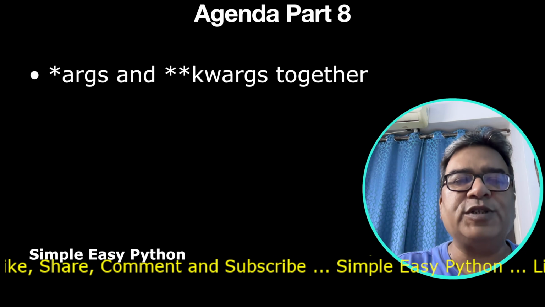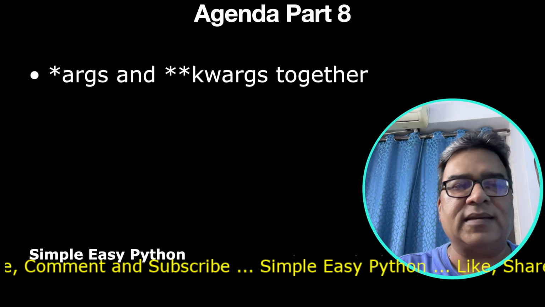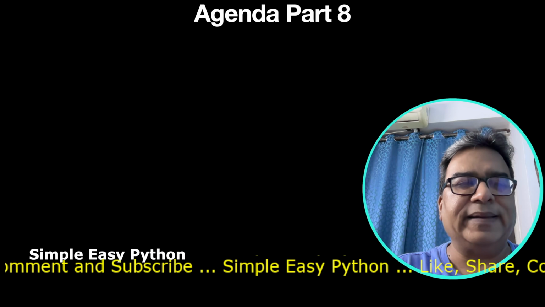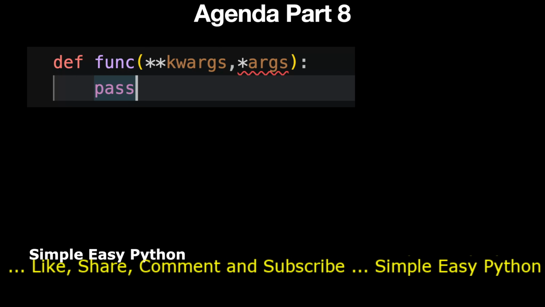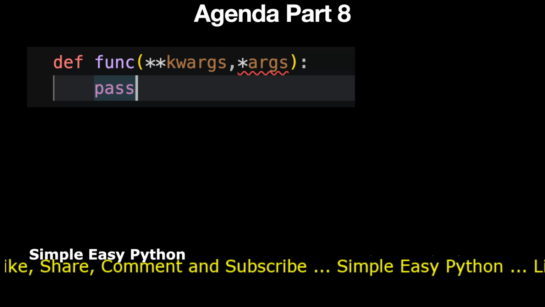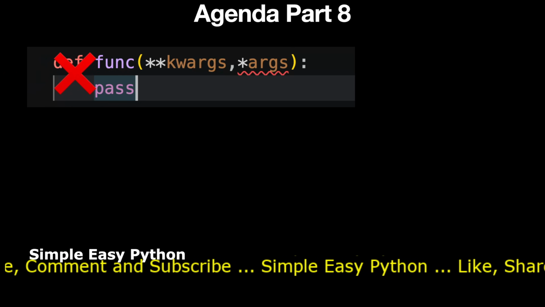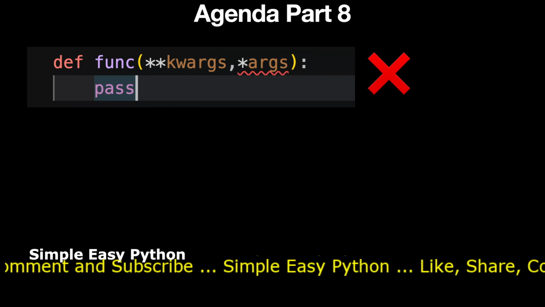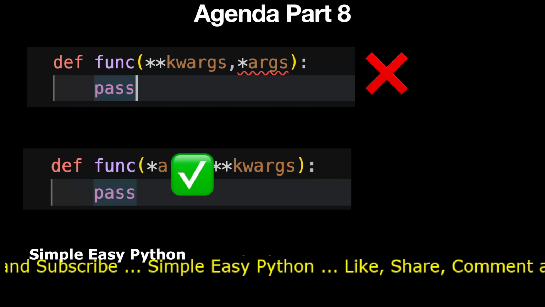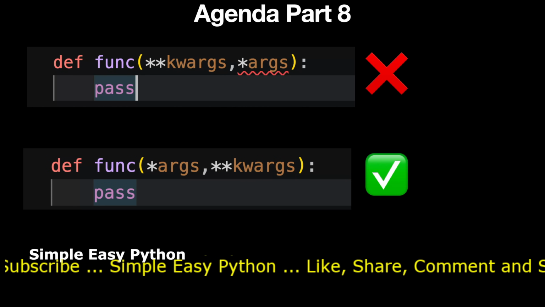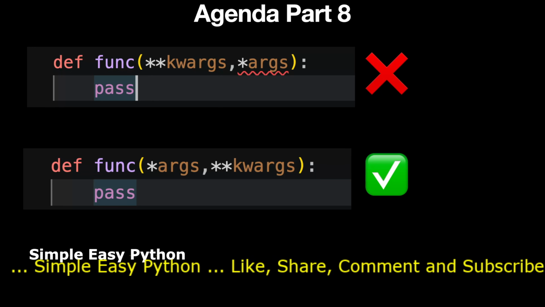But before we jump on to writing a function with *args and **kwargs together, we must know one thing. Here you can see I have written a very simple function, and inside the parenthesis you can see **kwargs followed by *args. This is the incorrect way. Python is going to throw an error for this. The correct way is that after defining the name of the function, you write first *args followed by **kwargs.